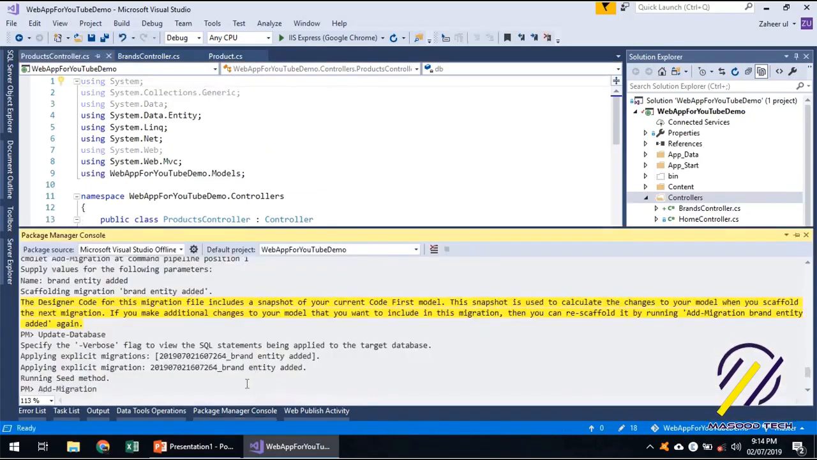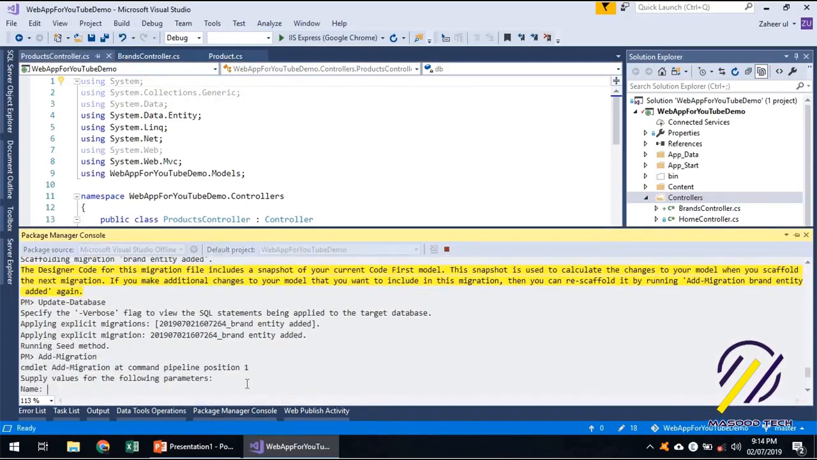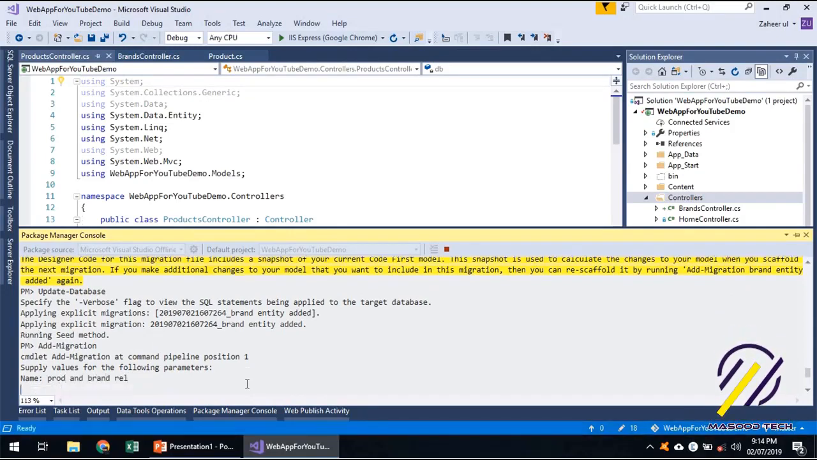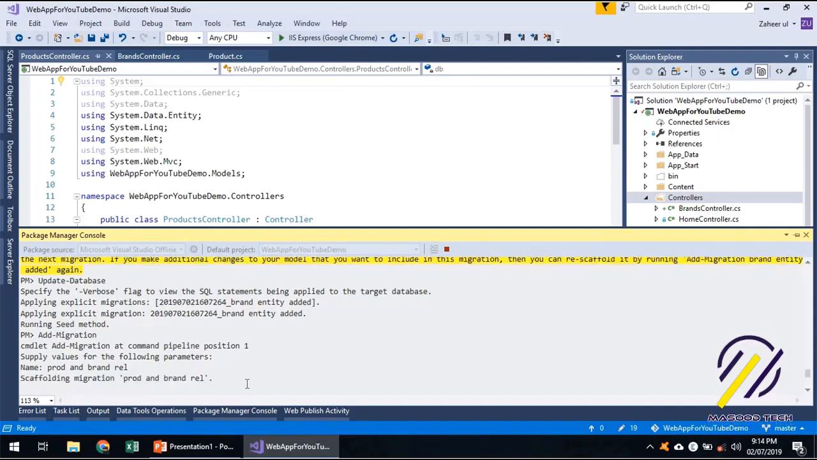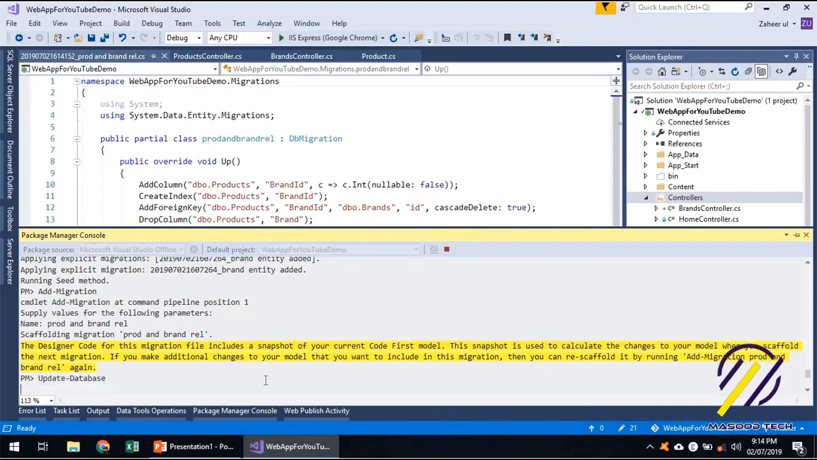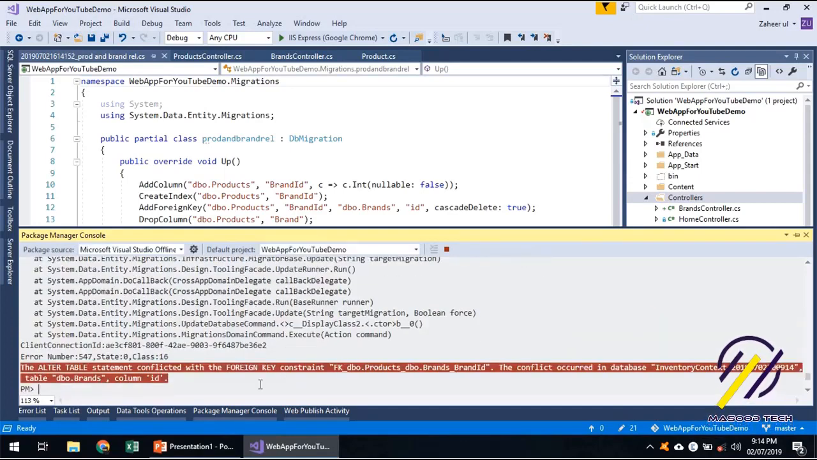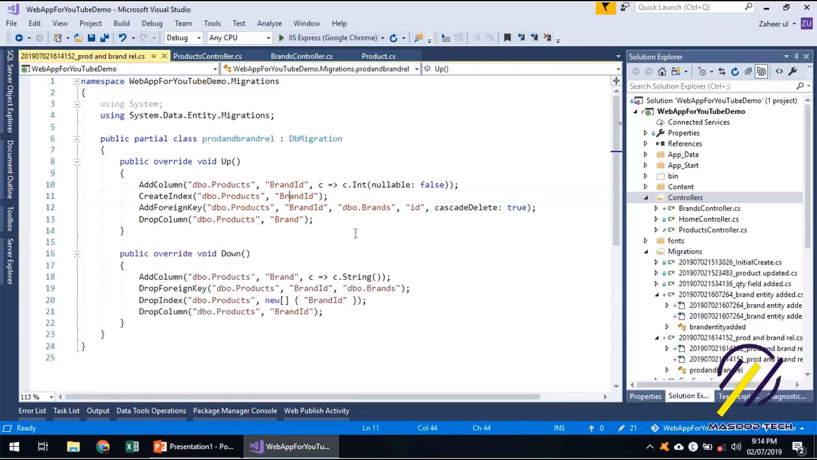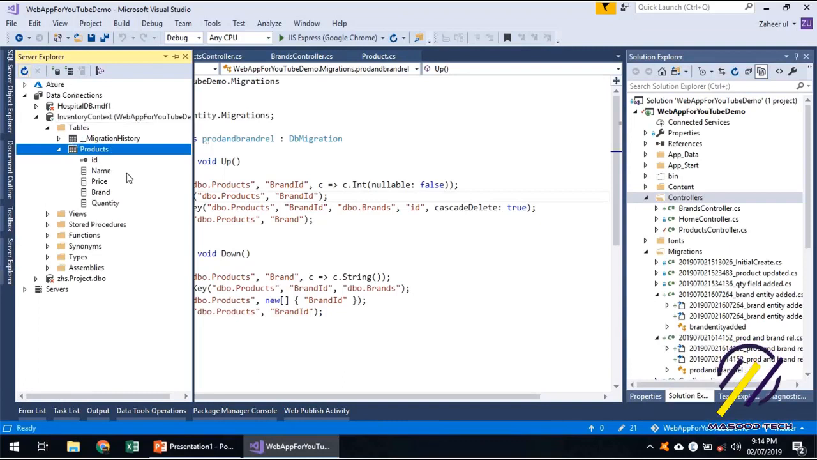And also I need to add migration, and I need to say that product and brand relationship has been established, and I need to update database. So we have an error over here for a constraint conflict that occurs in the database because we have an ID over here. So let's go and see what is the conflict.